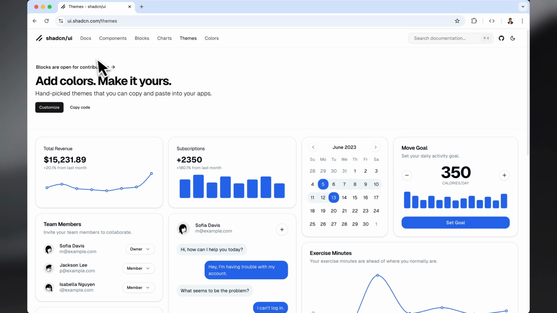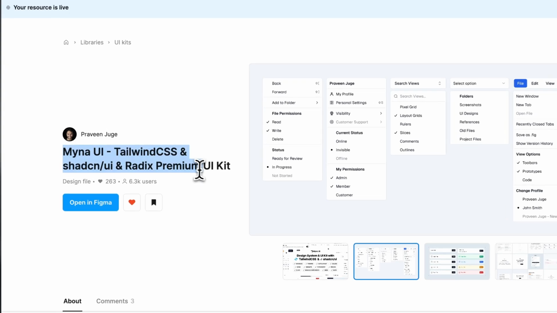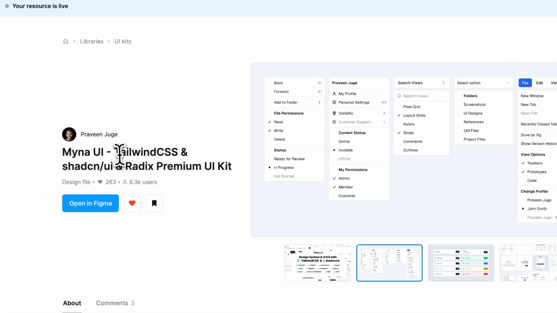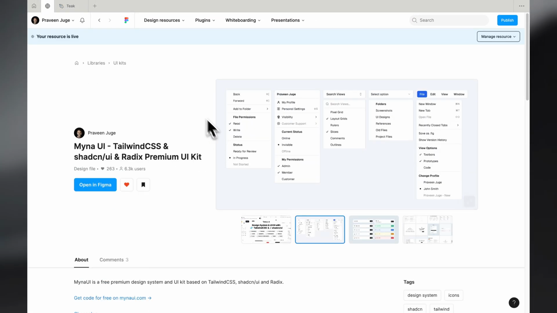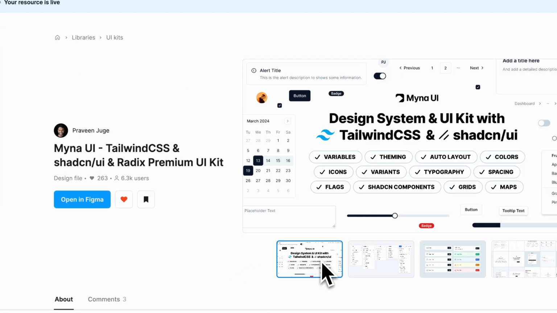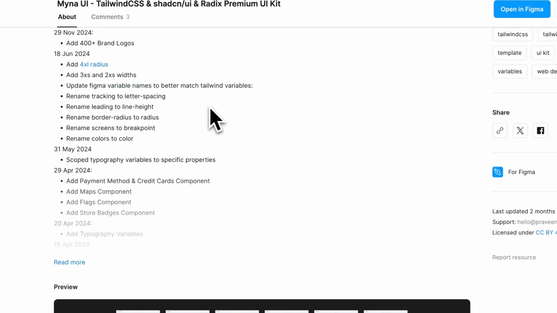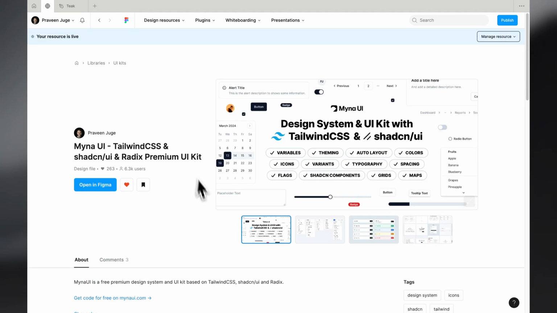So that's shadcn. It's mostly for front-end development, but in Figma, I use it with the help of this UI kit that I have in the community library. So yeah, if you go to Figma community and search for Mina UI, that's the name, you'll get this. And this has all the theming, all the components, everything from the shadcn UI library.